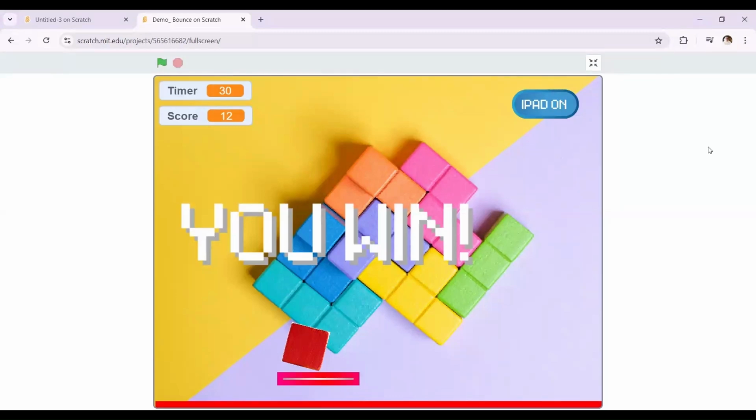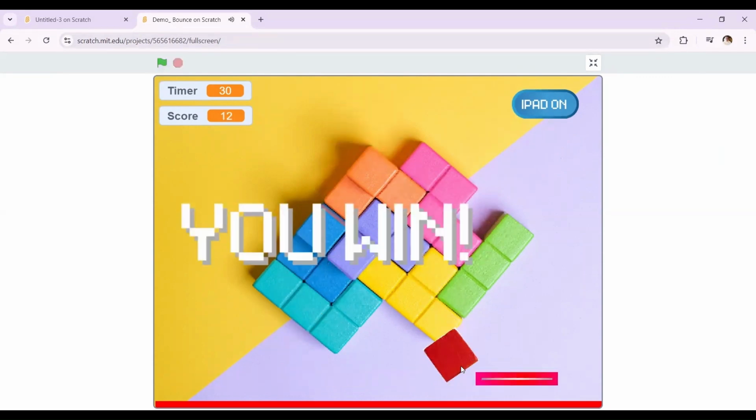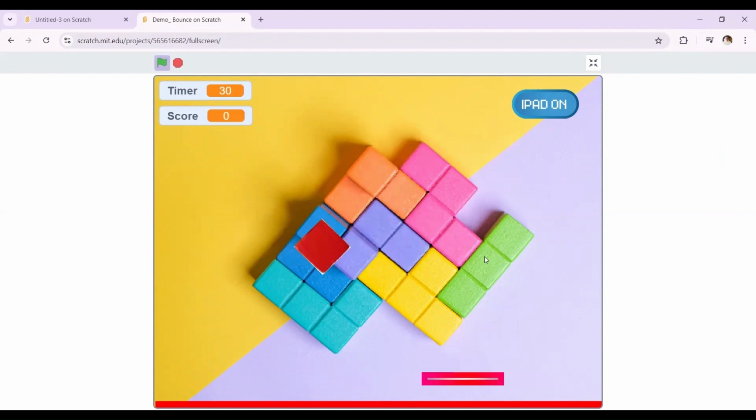Hello guys, in this video we are going to make a Pong game in Scratch. Let's look at our game. So our paddle is moving with the help of the mouse, and whenever the mouse touches the block, our block bounces, and we have to keep making our block bounce and not let it touch the line. Let's see what happens when it touches the line.